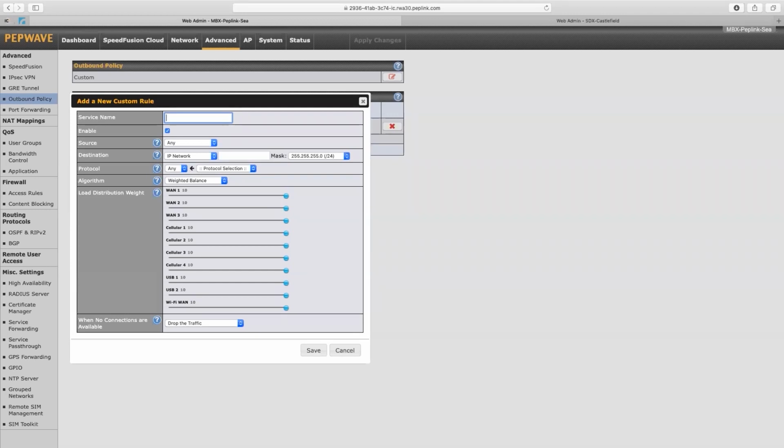So outbound policies determine how traffic is handled and which WAN is used by a particular traffic or device. Rules are matched from the top to the bottom. If a rule is matched, the rest of the rules are ignored for that particular traffic. So let's have a look at some of the different options available.